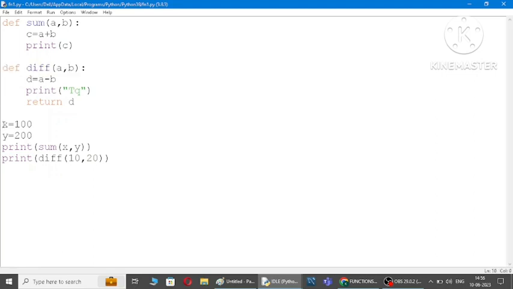What is the third line which will get executed? x is equal to 100. Then y is equal to 200. Then it will come to this statement. And what is given? First go to the innermost function. You should not look at the print statement first. What is the innermost statement? sum of x comma y. This is called a function call.